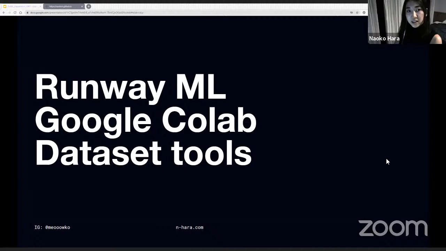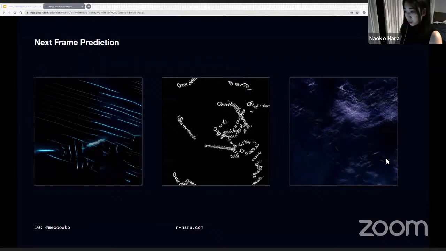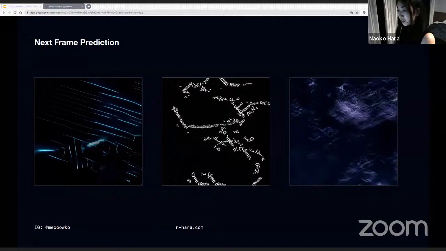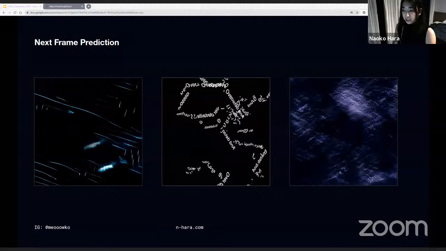I learned how to use Runway, Google Colab, and Derrick's dataset tools library. So I'm gonna start off with some next frame prediction experiments that I've done. The majority of my work is video or animation based, so naturally I was interested to see what a video based notebook like next frame prediction would produce.